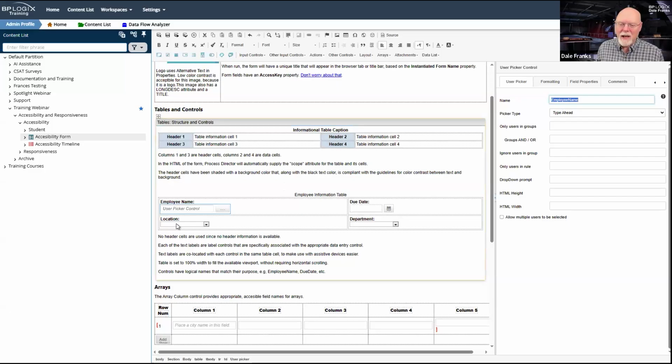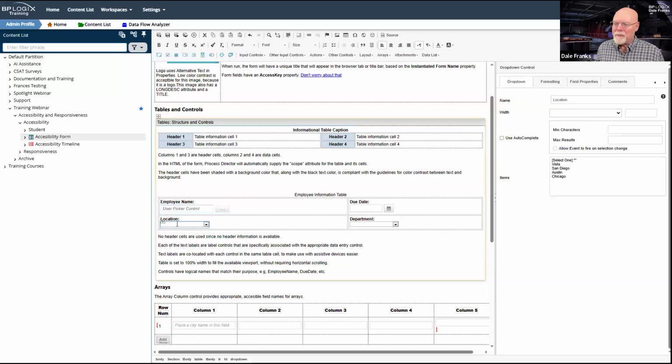So this is the employee name. This is the location. This is the due date. This is the department. I know what these controls are supposed to store because their names are logical and obvious.